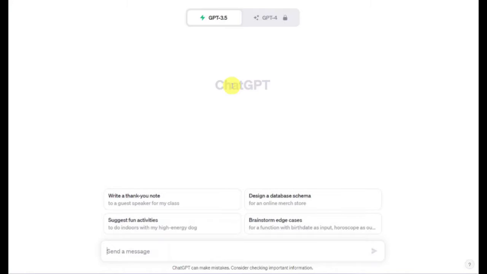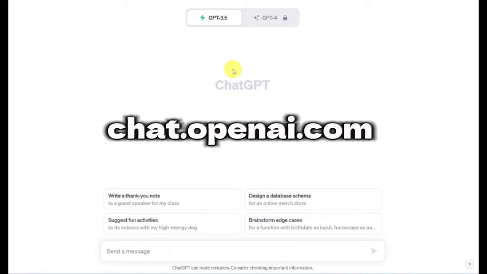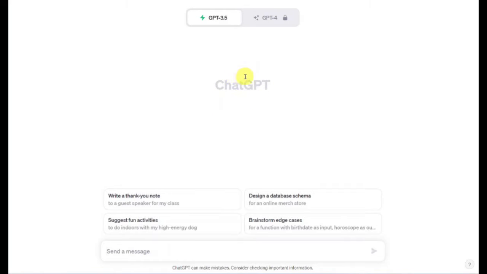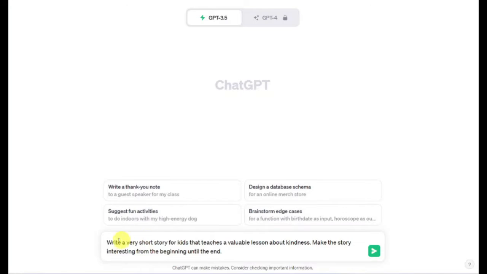Let's dive right in. So first, you have to open your web browser and go to chat.openai.com to access ChatGPT by logging in for free or signing up for an account for free as well. Now once you're here, we're going to instruct ChatGPT to write a very short story for kids that teaches a valuable lesson about kindness. Make the story interesting from the beginning until the end.